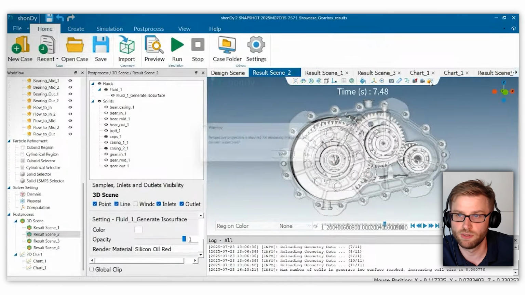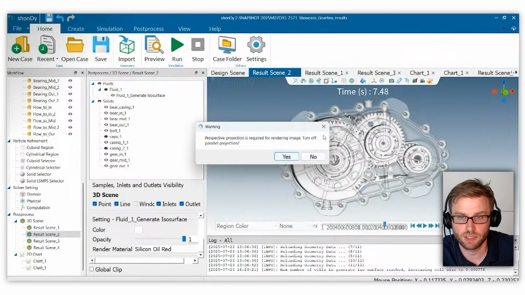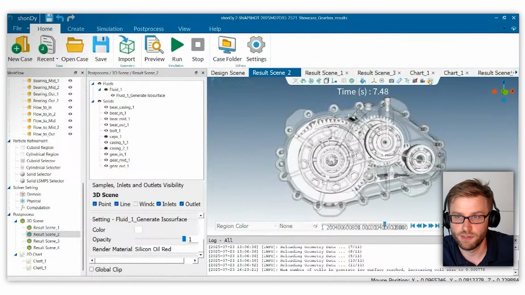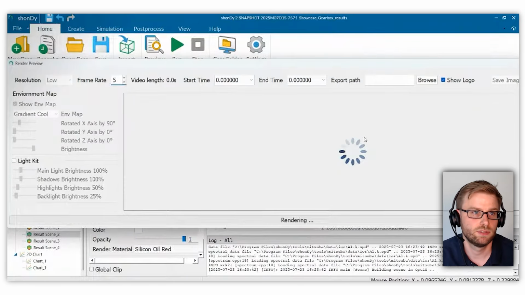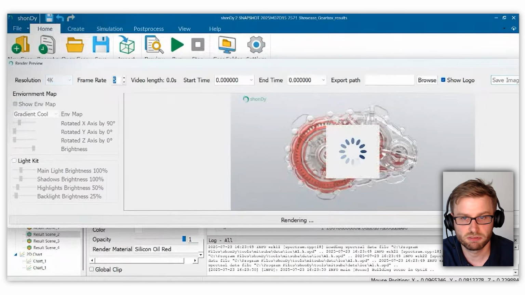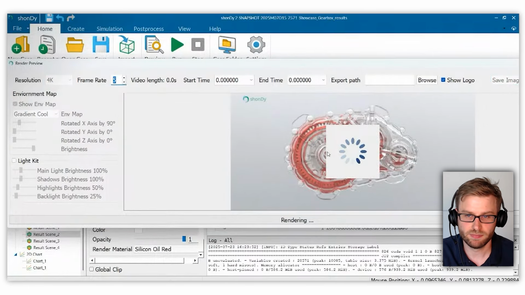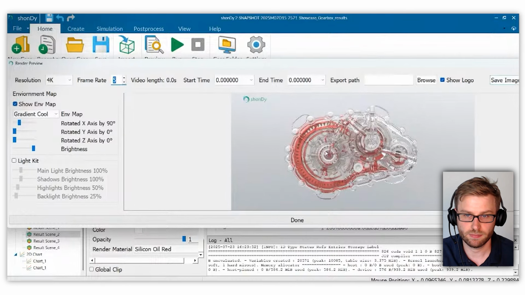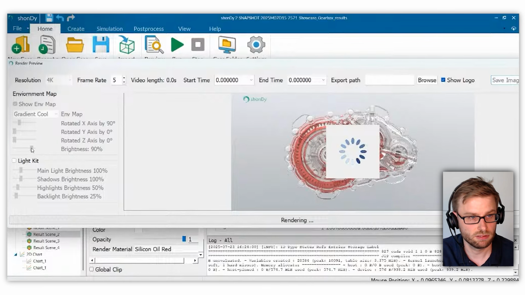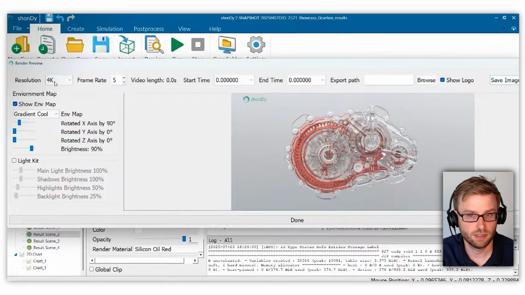So, if we click on the render button, we have first to change our camera settings, and then we can start our render preview. And this is in low. We can change it. I will change to, let's make 4K. And change a little bit of the brightness. And yeah, this would be our rendering tool.